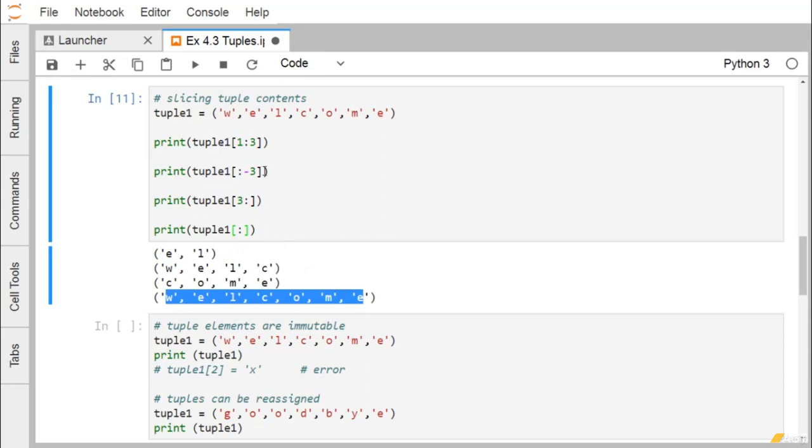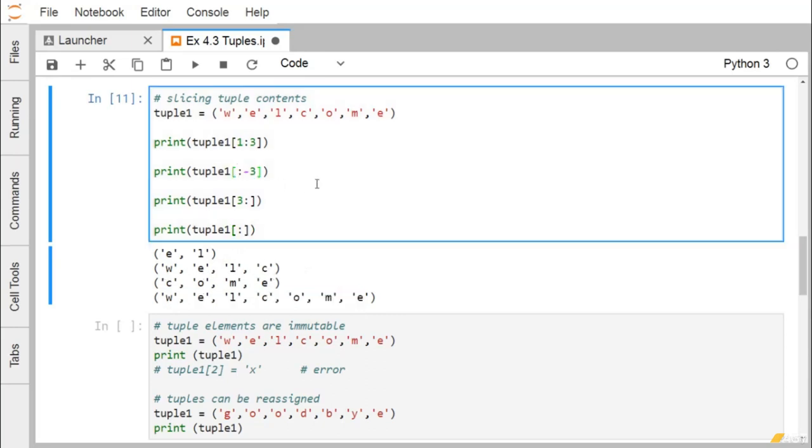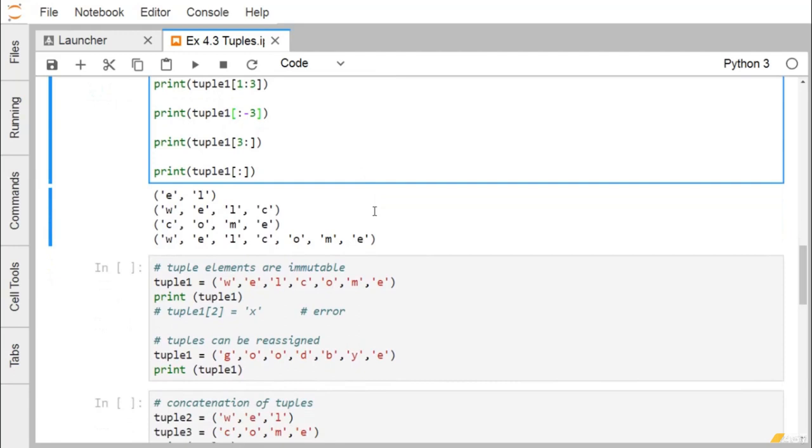Then colon -3 will produce this output, because we are not mentioning the starting index. So it will start from the very start, and then proceed up to -4. This is -1, -2, -3, and up to -4. This WELC will get printed, and it has got printed. Similarly, I have explained the other cases.